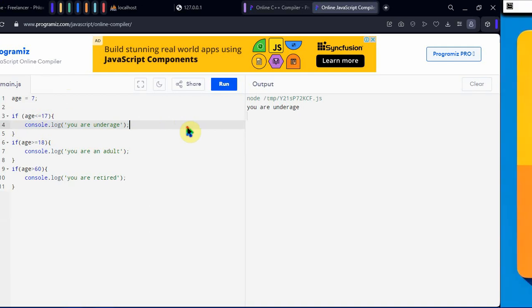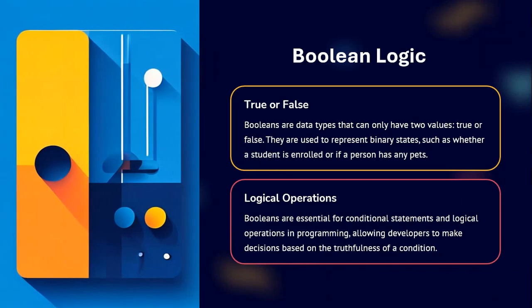You are underage. Great. So Booleans are essential for conditional statements and logical operations in programming, allowing developers to make decisions based on the truthfulness of a condition.